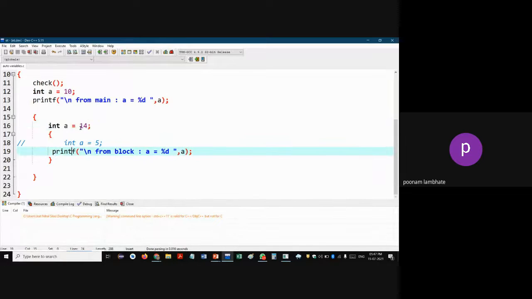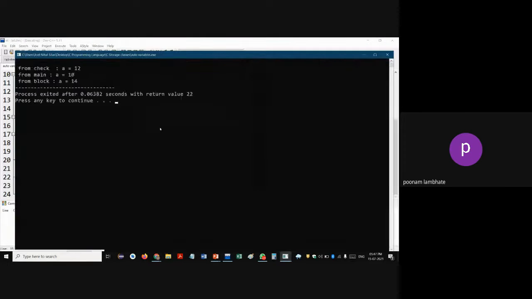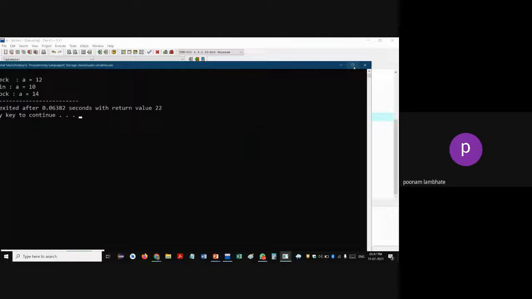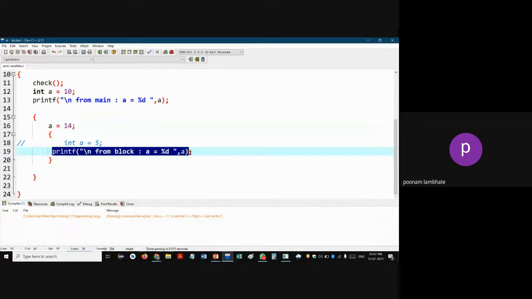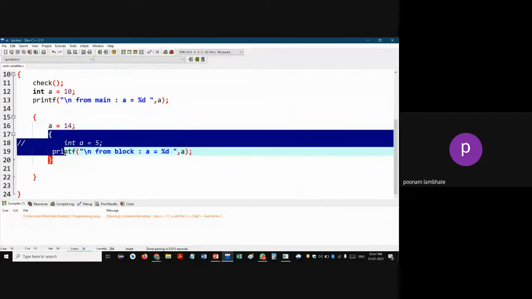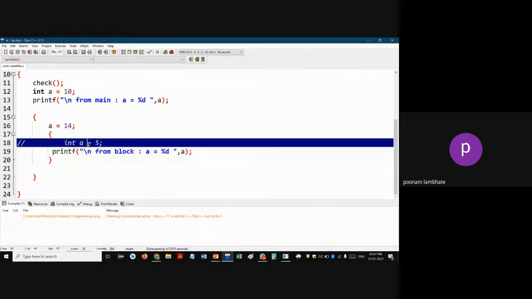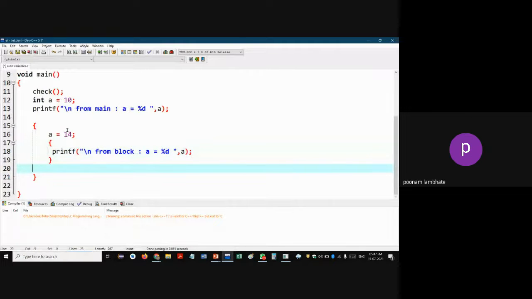Okay. Now if I don't write int a over here, I simply write a equal to 14. Let us see what happens. It will still run. Why? Because this innermost block does not have its own a. Inside this innermost block, there is no a. So it will go to its immediate outside.